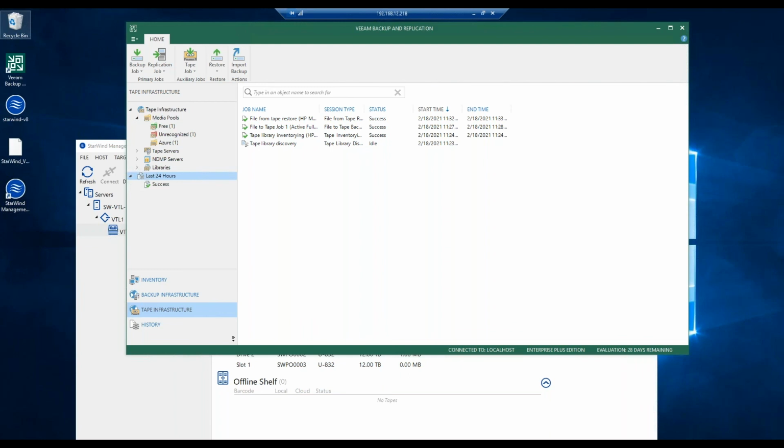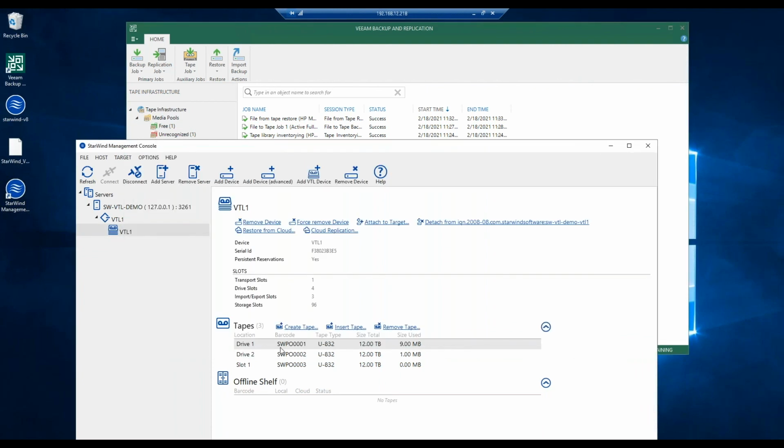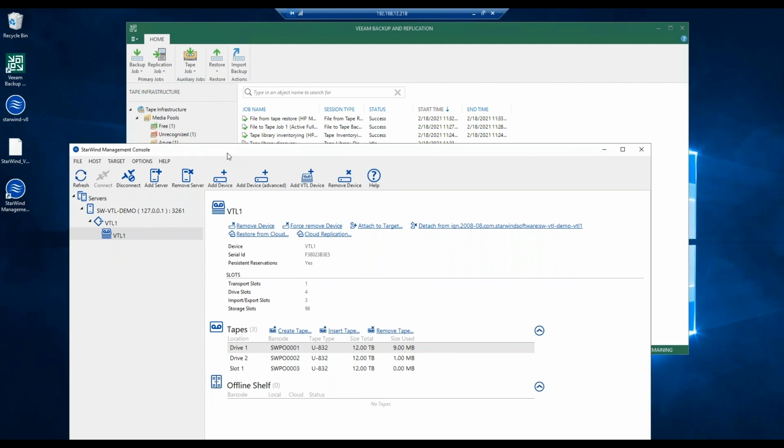And additionally, as you might have noted, there is the inventory job that should be performed once you create new tapes, or even when new tapes have been added. So this is part of the manual process that should be done. However, we have a PowerShell script that is automatically triggered when a new StarWind tape is created. It automatically performs the inventory and adds tapes to the free media pool.